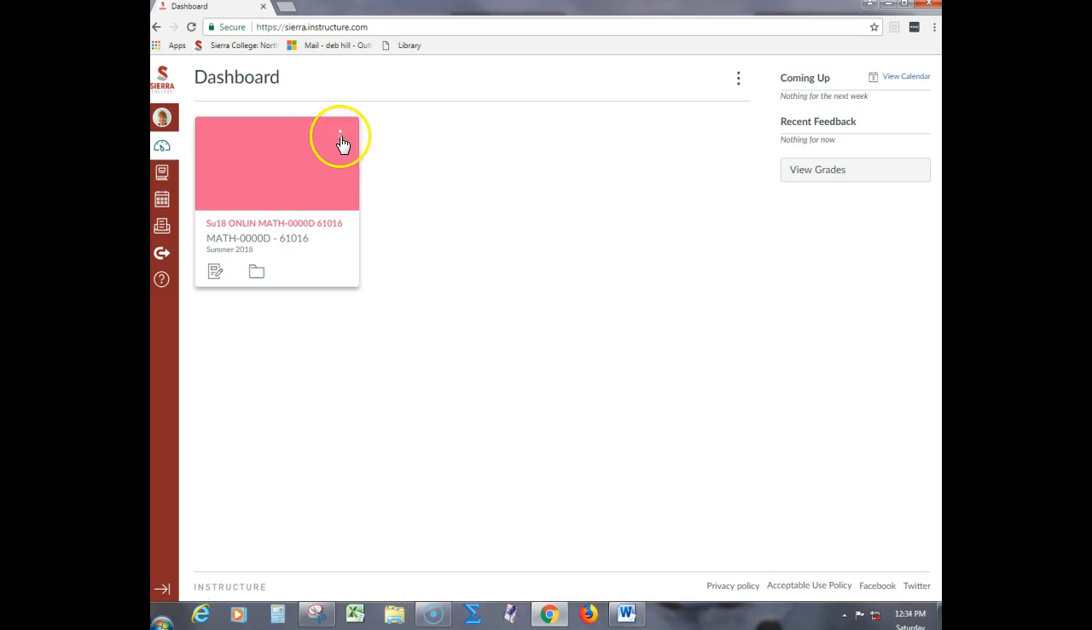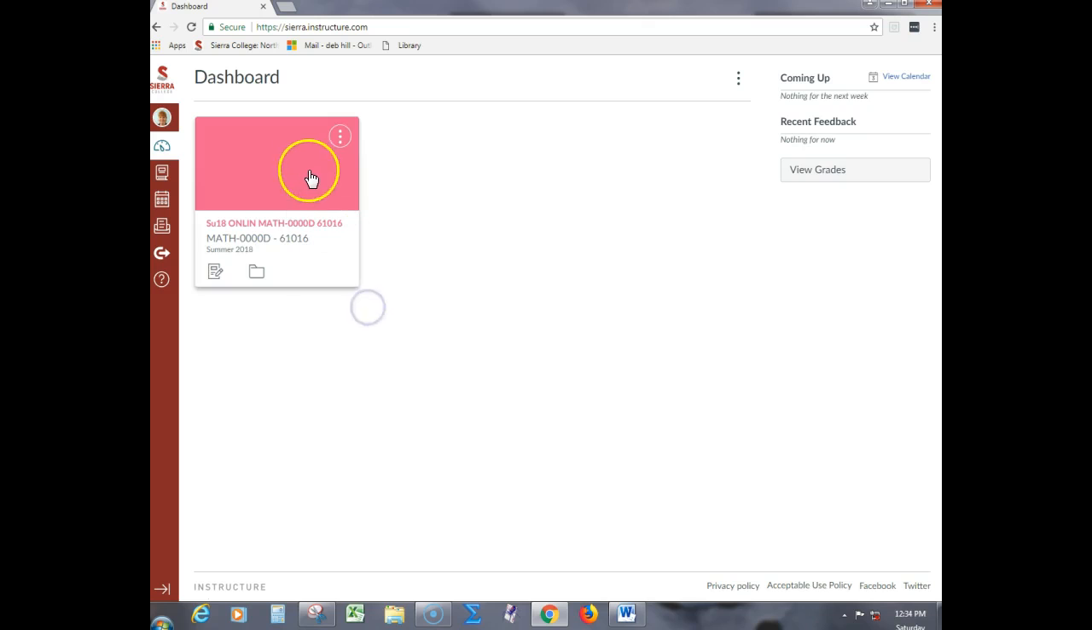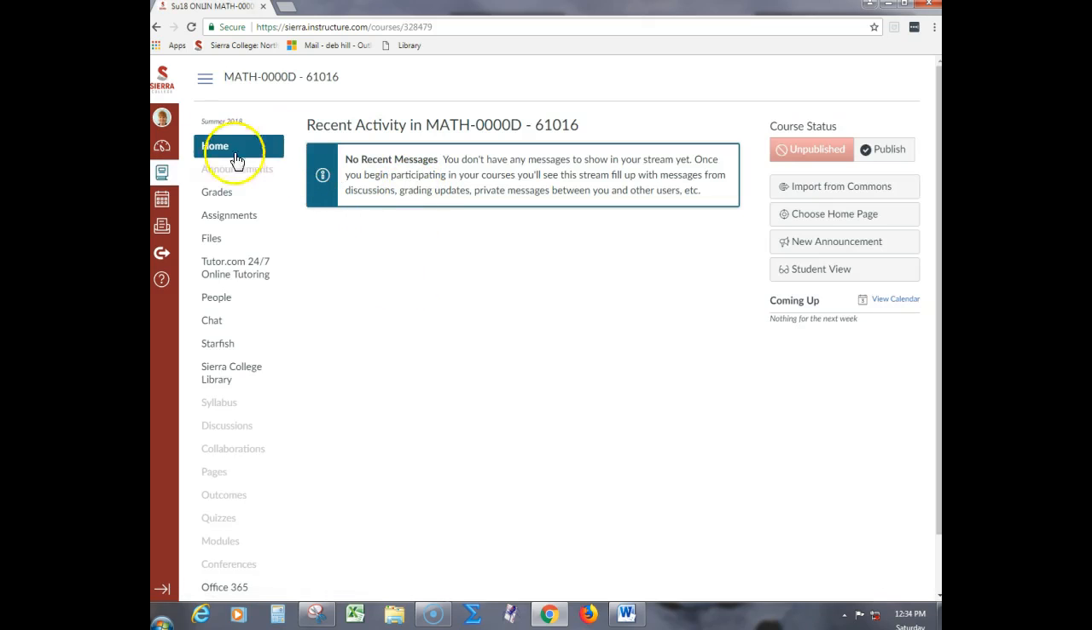So you can change the color of the class, which I think is pretty cool. And you can also put a nickname on the class if you want to call it something different. And then you apply that and it will make the changes. So then this is called a tile. Once you click on the tile, it will take you into the class. And here are the buttons that I have active.